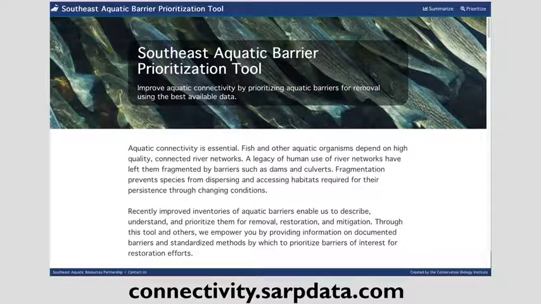And this tool really helps to visualize our program within a user-friendly framework, and you can go through and look at and learn about each of the components of our program, as well as both summarize our inventory and look at our inventory and prioritize these barriers.